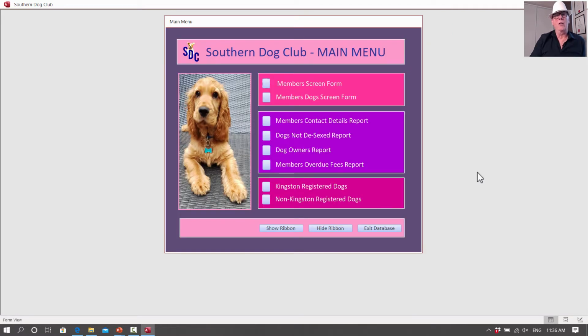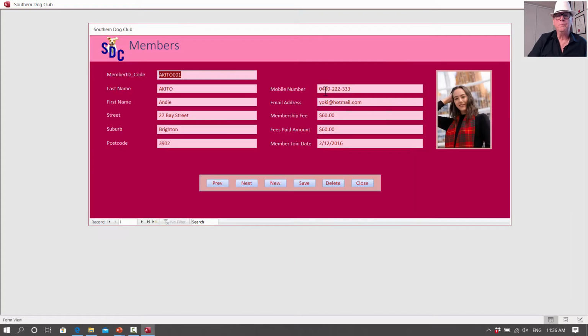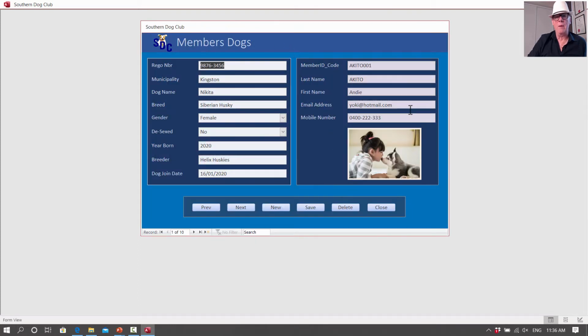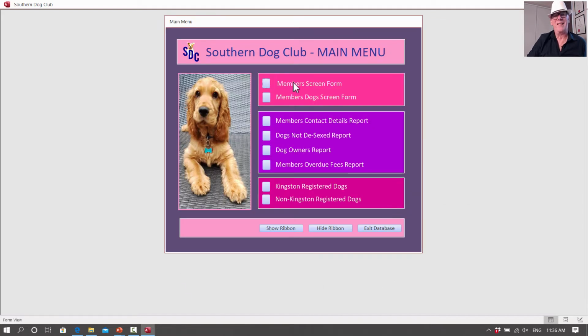Notice also that there's only ever one form open at a time. So this close button actually closes the members form and reopens the main menu. All right, and likewise here, we have the members dogs. When it opens up, it closes the main menu, but when you close it, it automatically comes back to the main menu.